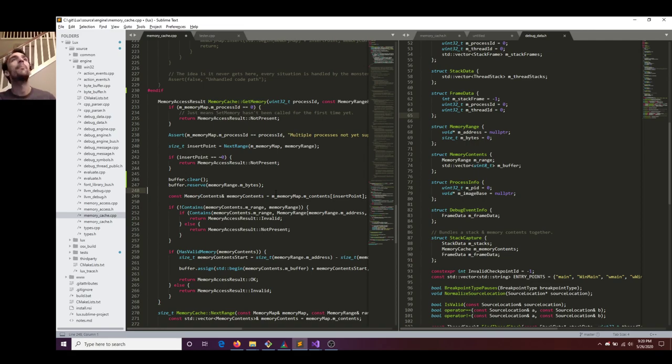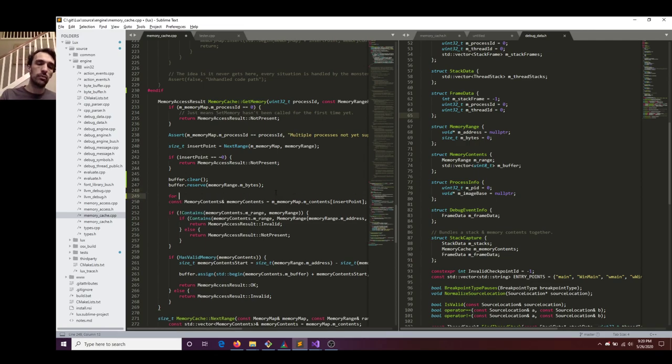And now we need a loop that, similar to before, loops over pages, and then for each page we're in, copies the pages from that part of the memory map into the buffer. Okay?